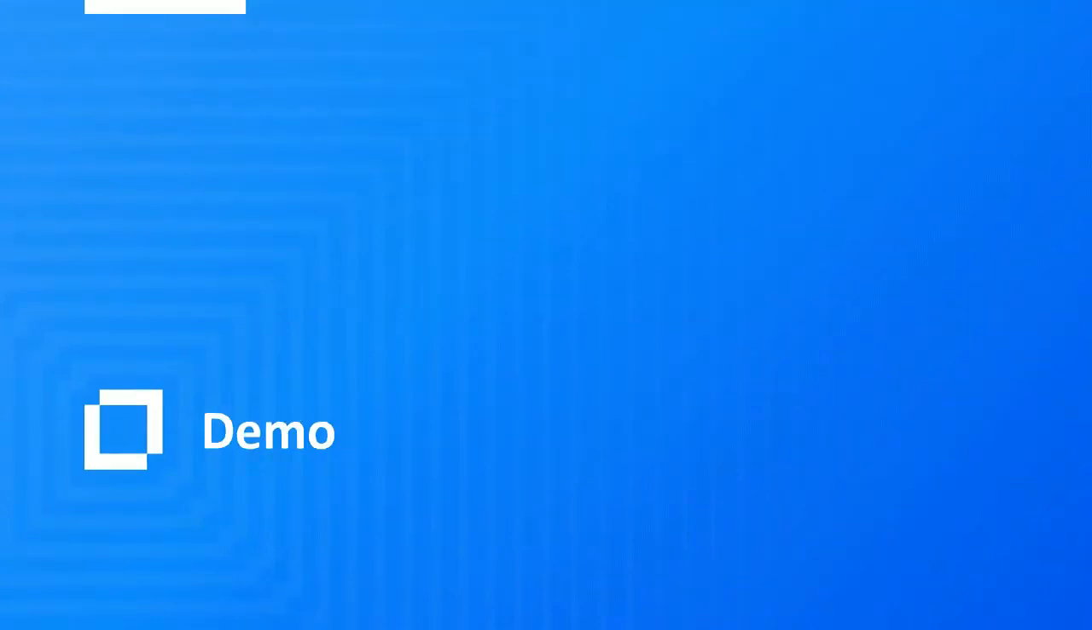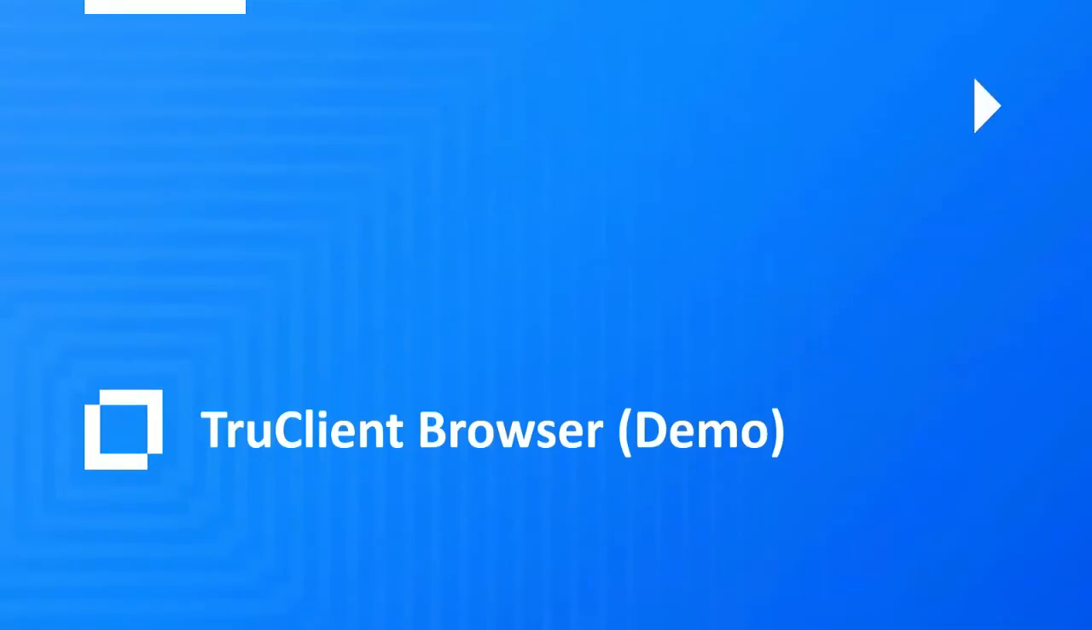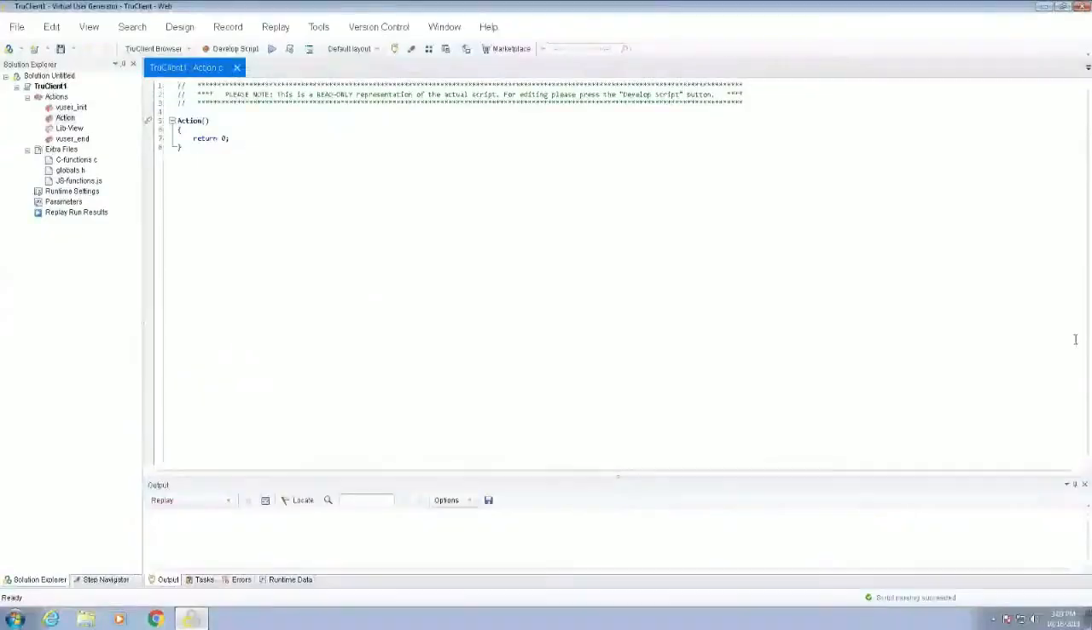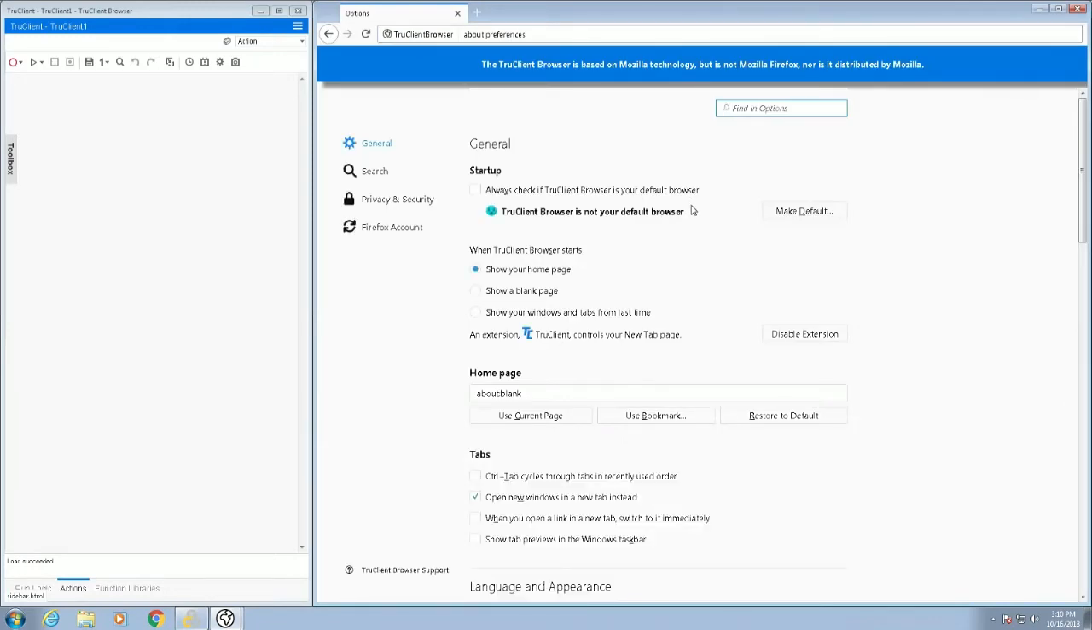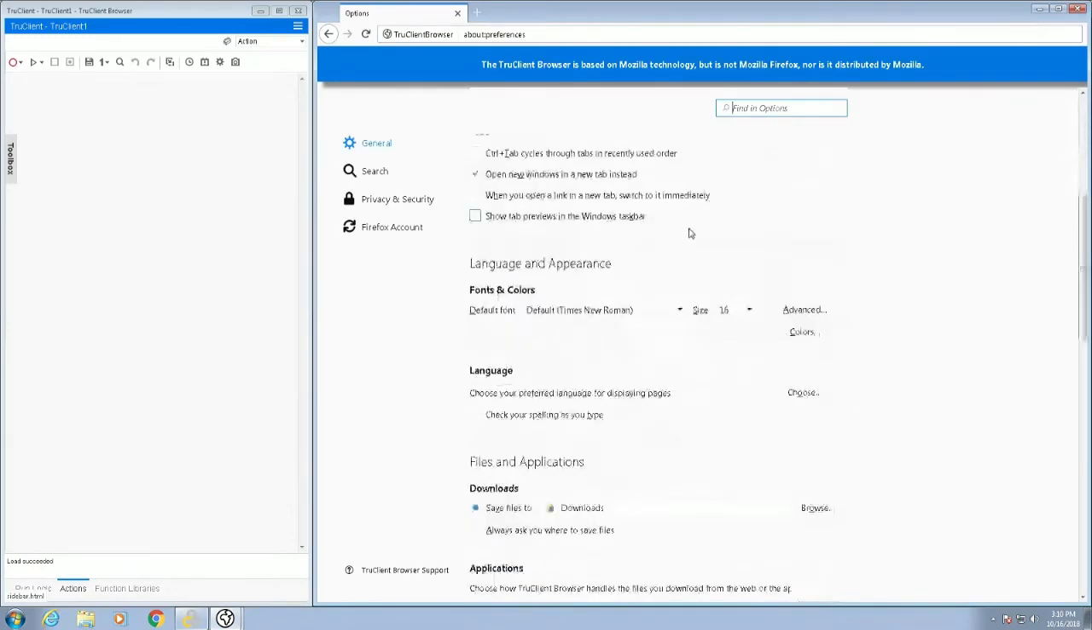Hi, my name is Amit, and I'm a software engineer in TruClient's R&D team. First, I would like to shortly introduce you to TruClient browser, which has replaced legacy Firefox browser in TruClient. Note that you will no longer find Firefox in the browser selection drop-down menu, and Firefox scripts have full backward compatibility using TruClient browser. You can see the TruClient browser is Mozilla-based browser of version 58.0.2.